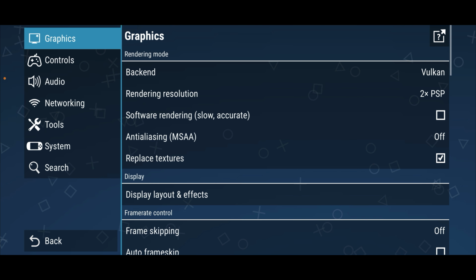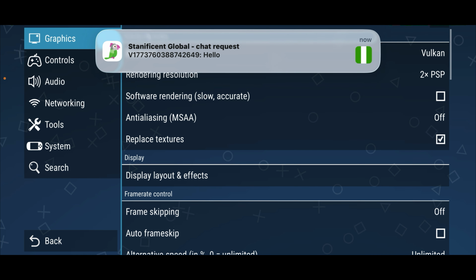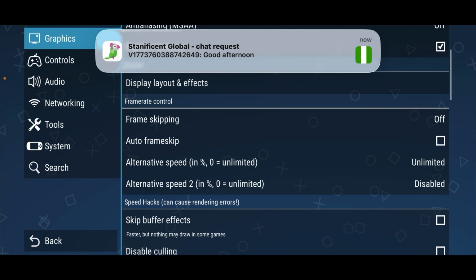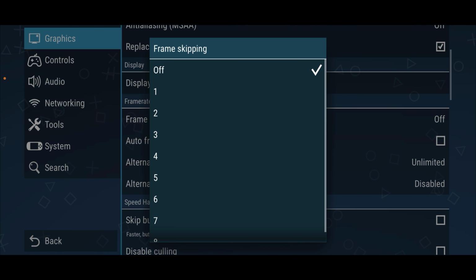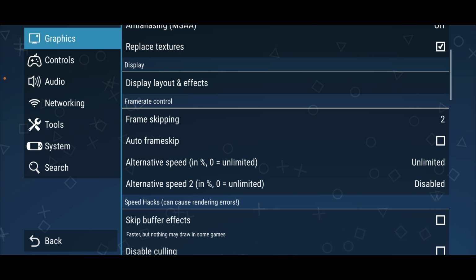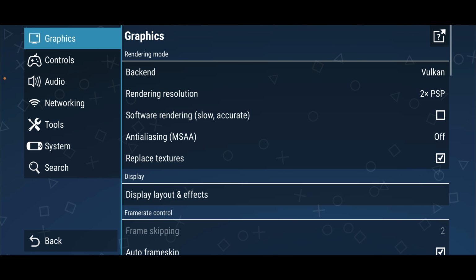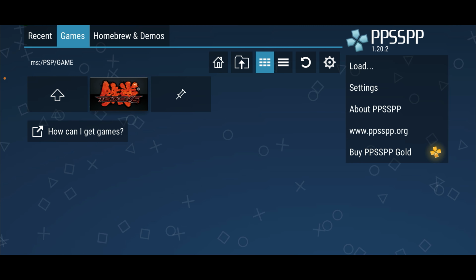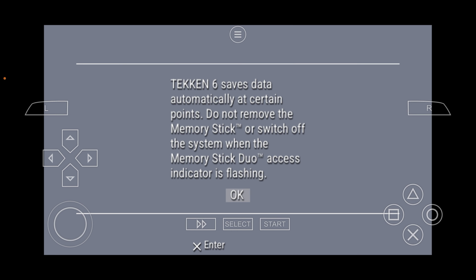So right now, if you just want to start playing immediately, you just have to come down here. You are going to see frame skipping. Click on 2, click on auto frame skip. Then when you come to your rendering resolution, it depends on how powerful your device is. If you have a very powerful iPhone or iPad, you can go for 4x PSP. But as for me, I will go for 2x PSP. And that's it. You can simply start playing your game.